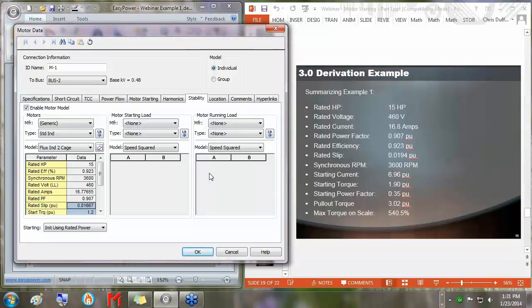The rated slip, if you look over on the right-hand side, is 0.0194. Next item, starting torque, is 1.9 per unit. The starting current is 6.96 per unit, and the starting power factor is 0.35 per unit. Pull-out torque is 3.02. Boom, we're done. Now we have entered in these values, and we're going to leave the rest of the seed data here. We're just going to leave it alone.